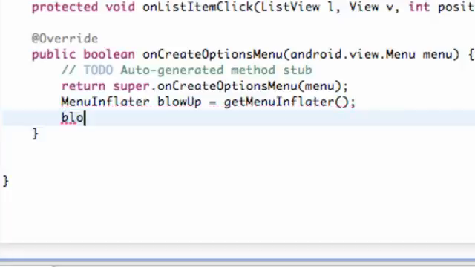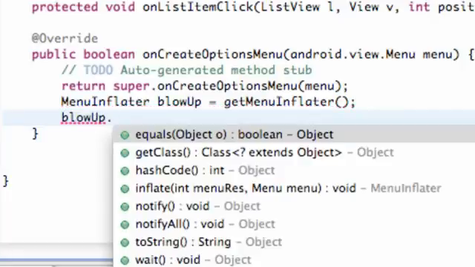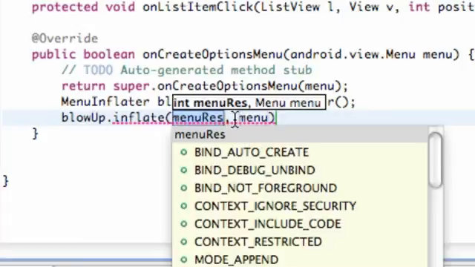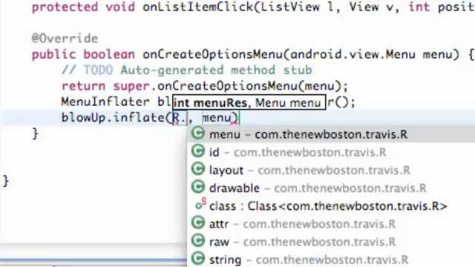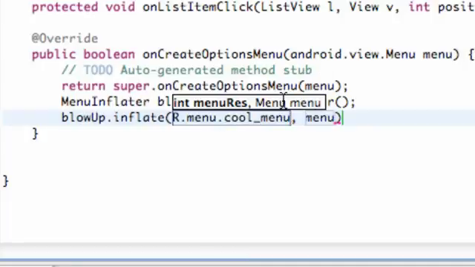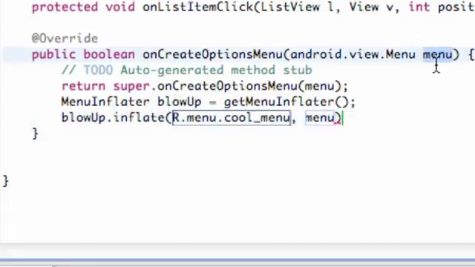So now we can say blowUp.inflate, which is a method from the MenuInflater class. As you can see, it takes a menu resource and also a menu as well. Our menu resource is what we just set up in that menu folder. So we're going to say R.menu, into the menu folder in our resources, and then cool_menu, and we're good for our first parameter. Our second parameter, it gave us some data, and we're going to use that data. They labeled that data menu, all lowercase, so that's what we're using there.